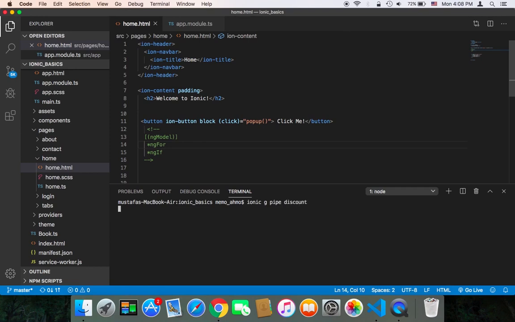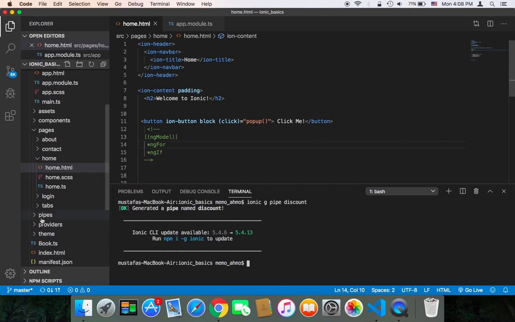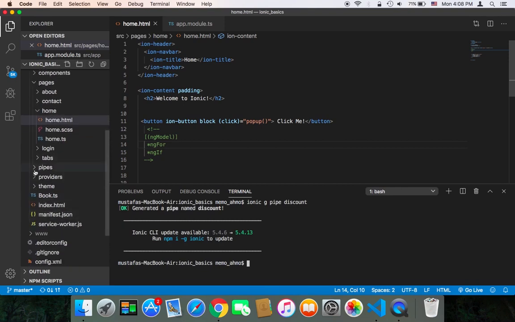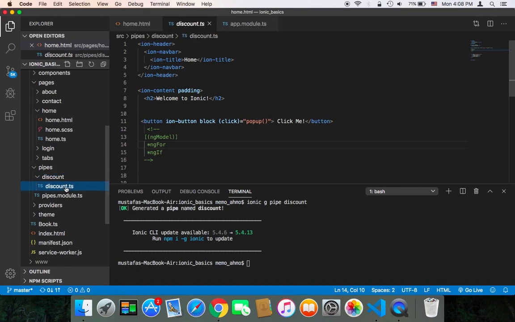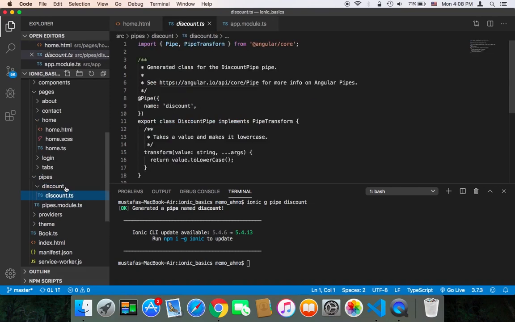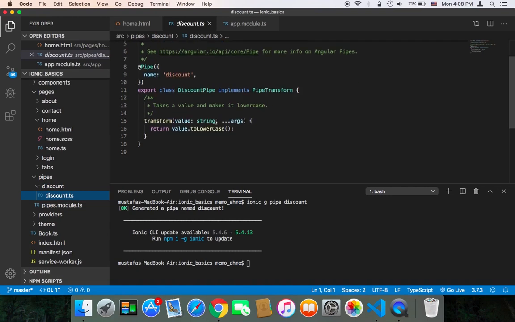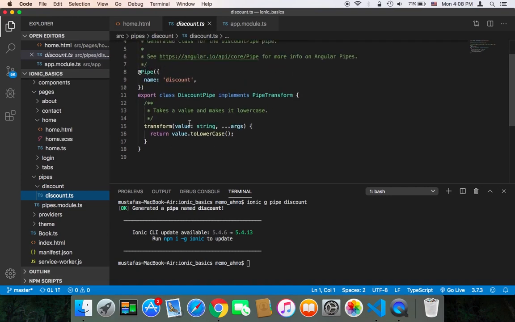And then hit enter. And on the left, you will find that a new folder has been created called pipes, and inside it, there is a folder called discount. And inside it, we have the discount.ts, which is the file that will apply the discount to our price.